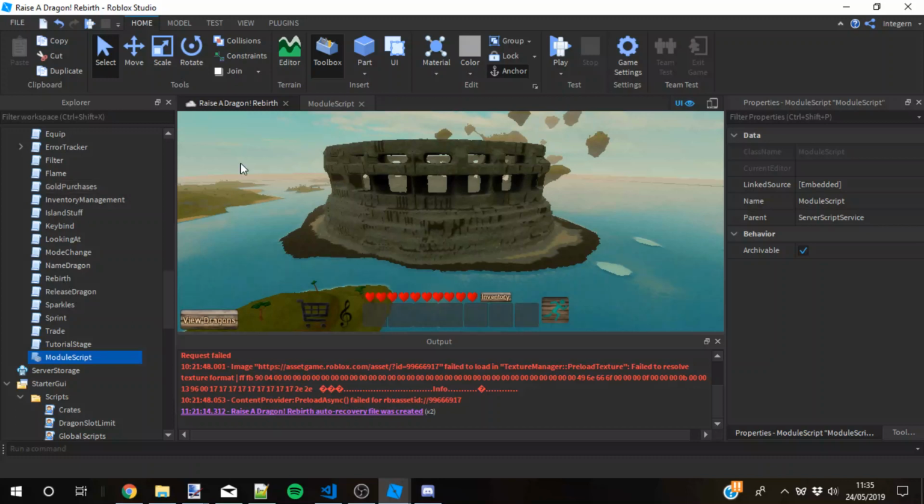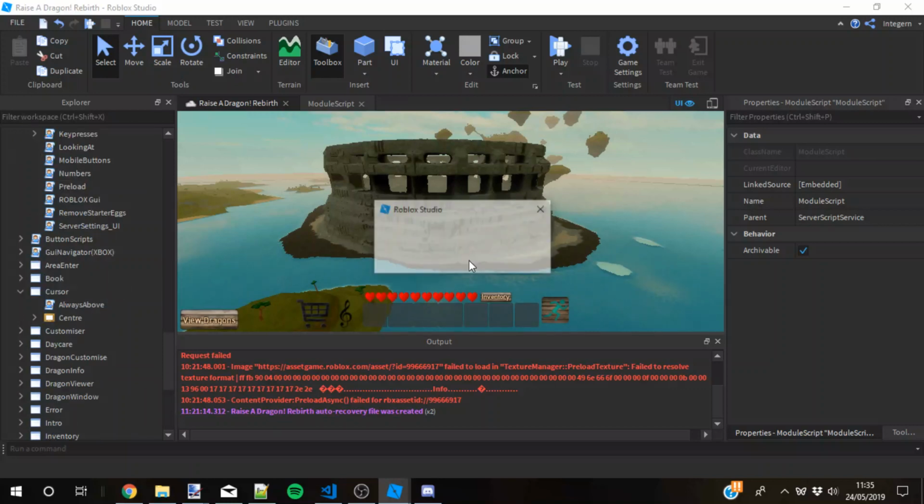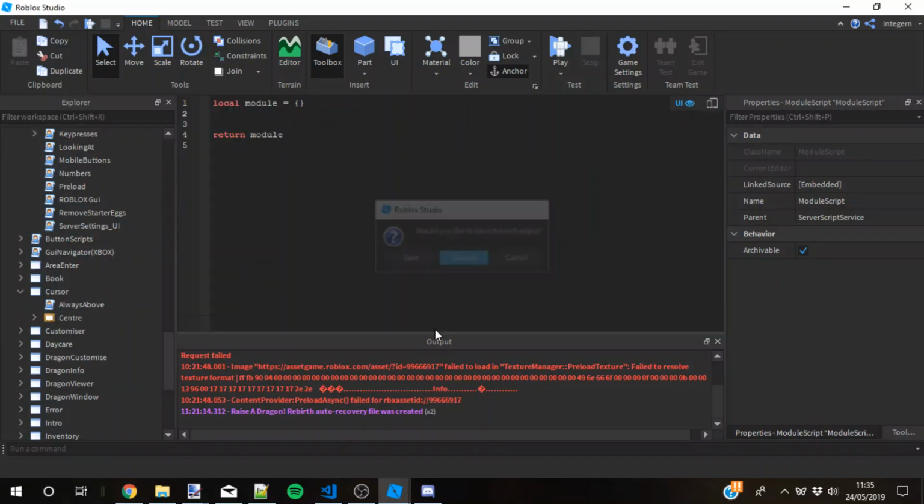If you have zero idea of the difference between a script and a module script, I'll leave a link to the wiki about that. And then again, for my client side code, I've put it in the starter GUI for some reason. It's just not great. And this was about a year and a half ago, so I've improved a lot since then.